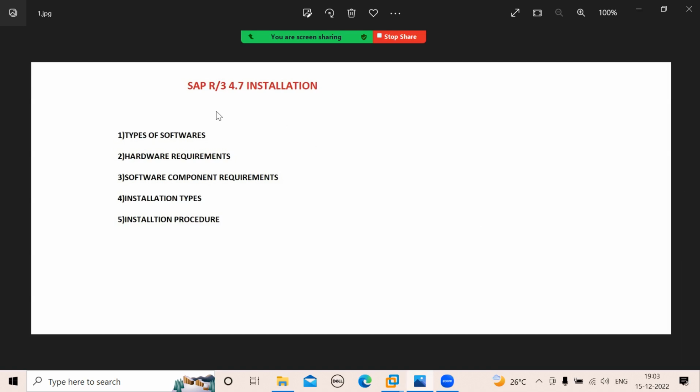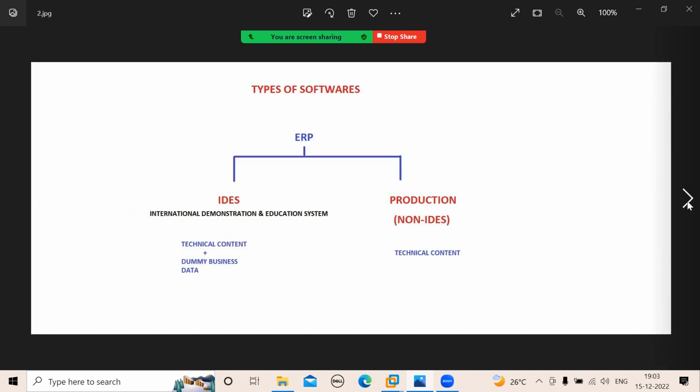We are doing SAP R3 4.7 installation. Here we need to understand a few things. First, the types of software. What types of software do we have? For any ERP, SAP will release two softwares. One is IDES software, the second one is production software. IDES means it is used for training purpose and education purpose.